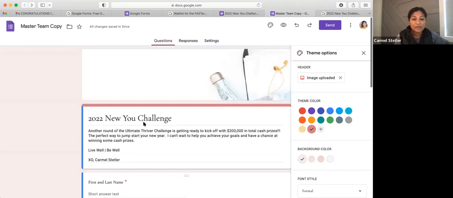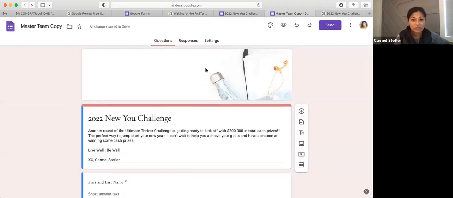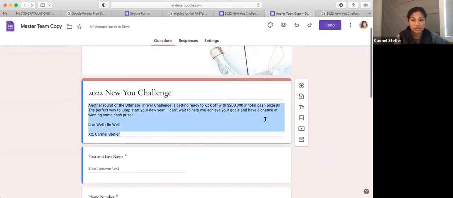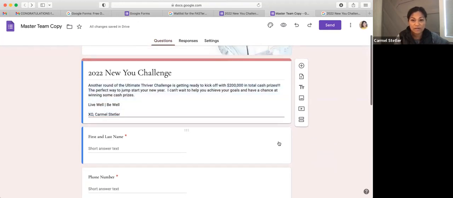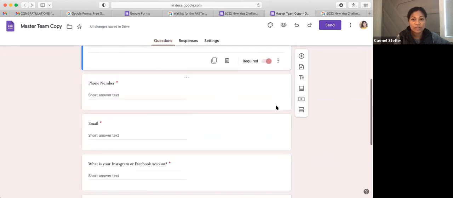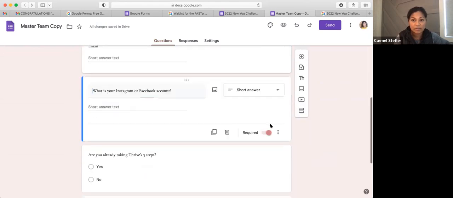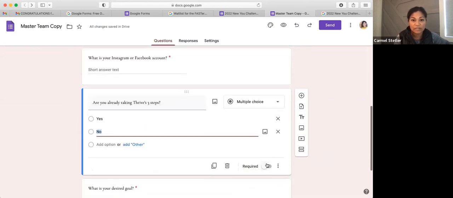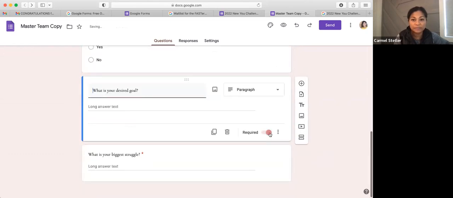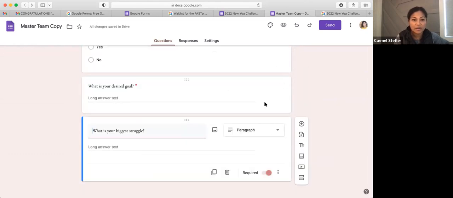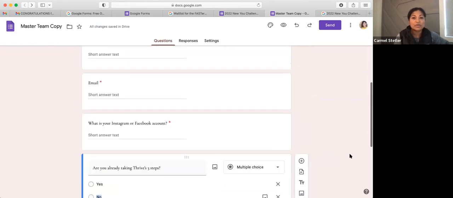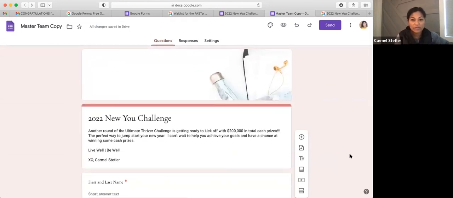So a couple of things. Once you have it all set in stone, one of the things that I want you to make sure you do, and I didn't even do this myself, is you want to make sure all your fields are required. All the important fields that you want required. This one I want required. So I'll have to change that on my main form. So it's pretty basic. The next thing that you need to know is how you can grab that link so that you can share it into your stories.